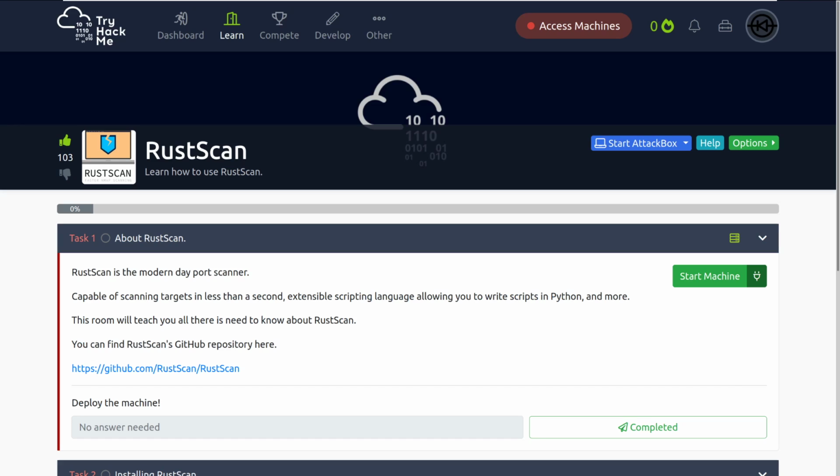I am Dark, and today we're going to be taking a look at the RustScan room on TryHackMe. With this, we're going to learn how to use the relatively new, at the time of recording, RustScan tool by bsexan on Twitter. I'll link the repository for this and then their Twitter as well in the video description below.